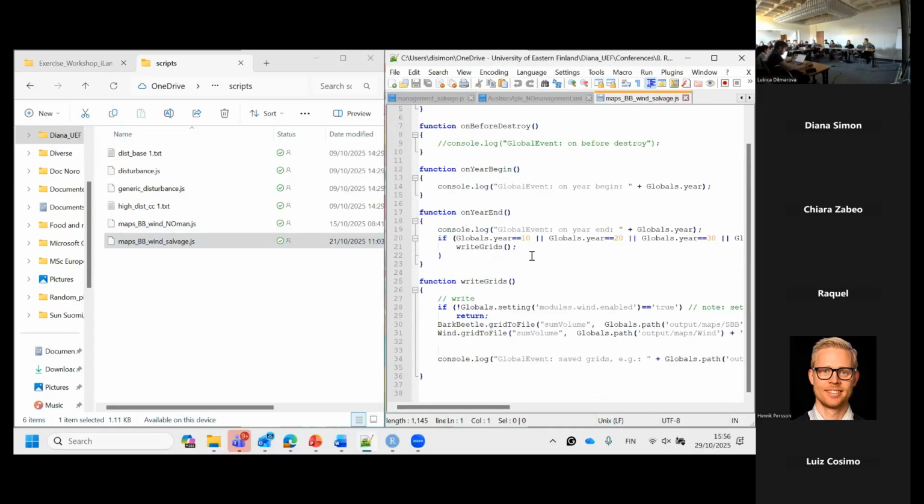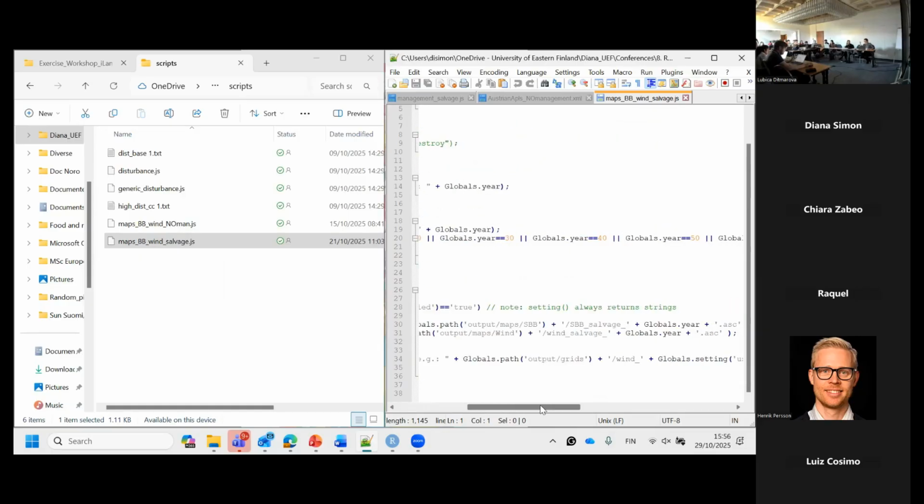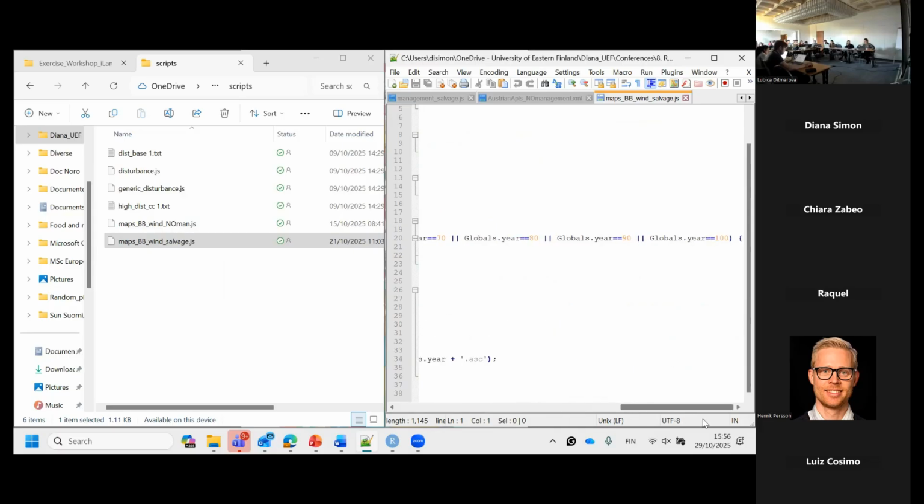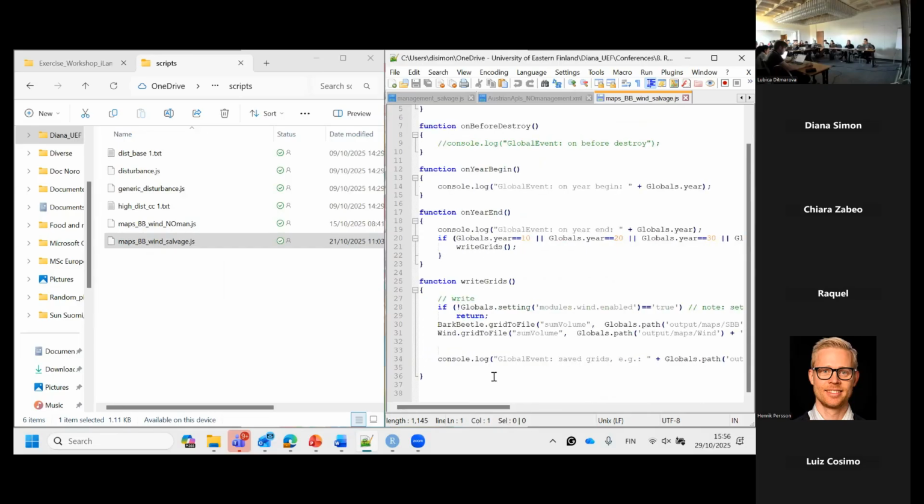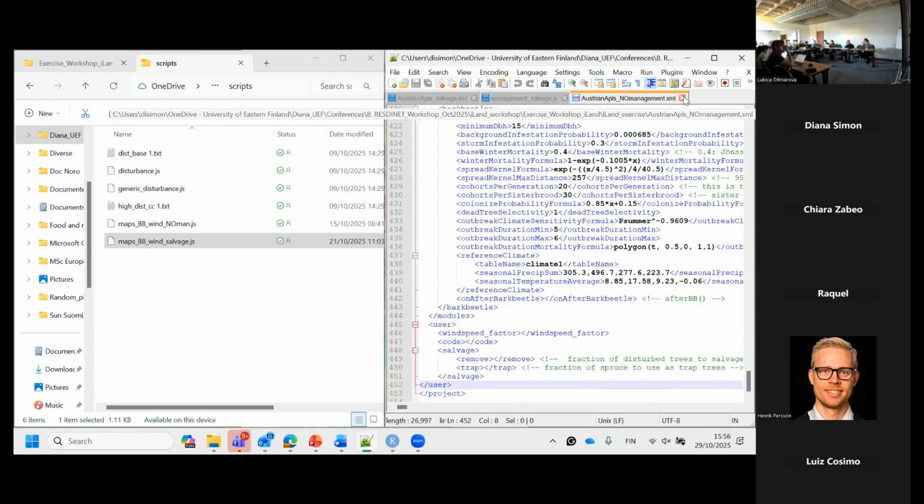And this one will print a map every 10 years of the simulation, year 10, 20, 30, and until 100, if we simulate 100 years. But this also can be changed. Well, these are more confusing because it's programming. I'm not there yet.